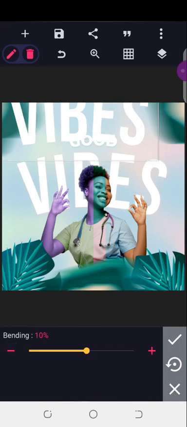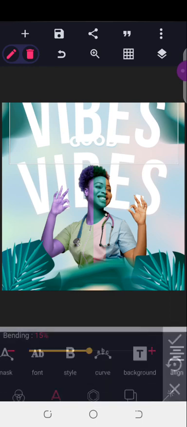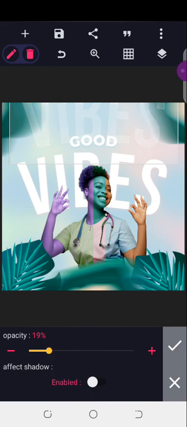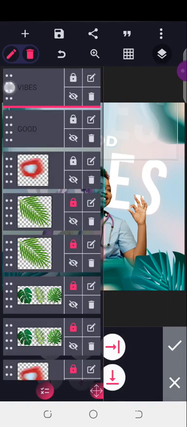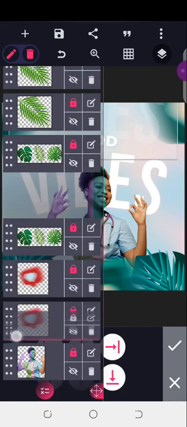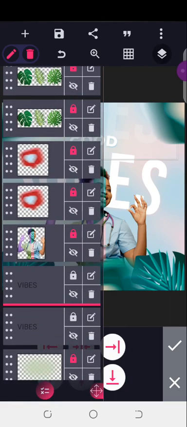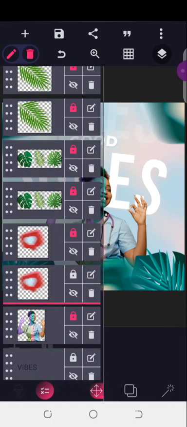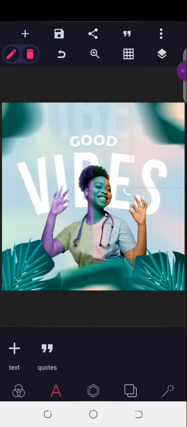So I'll be coming to curve. Okay, let me make it 15. Then I'll reduce the opacity to about this guy here, 15. Okay, so I'll be sending this one to the back, still the back of the lady. Now, the reason this thing is actually showing here is because it is blur and it is in motion.